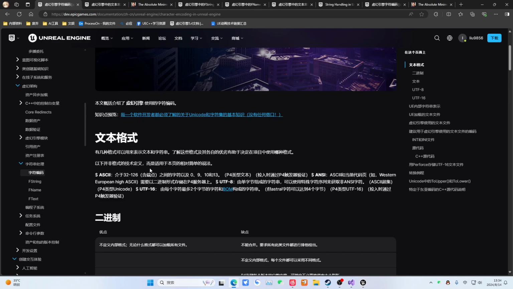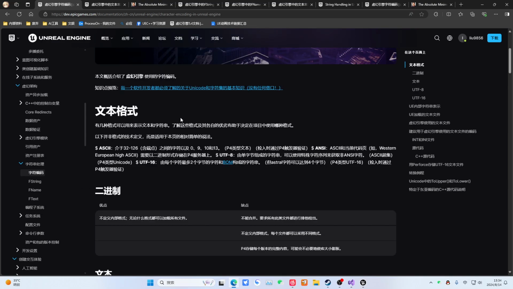Read it patiently and carefully, and read what it is talking about. We won't read it together with you here. Okay, then let's take a look. This part is about character encoding. Before we talk about it, you just need to know what it is.